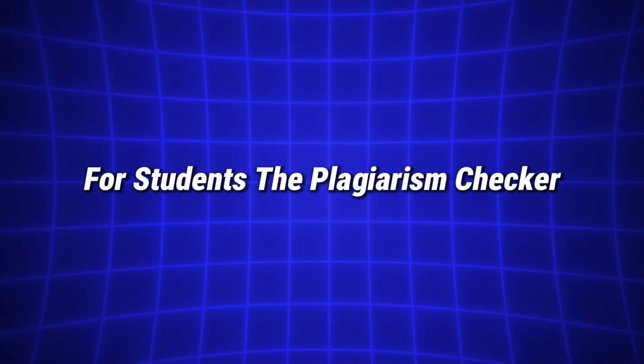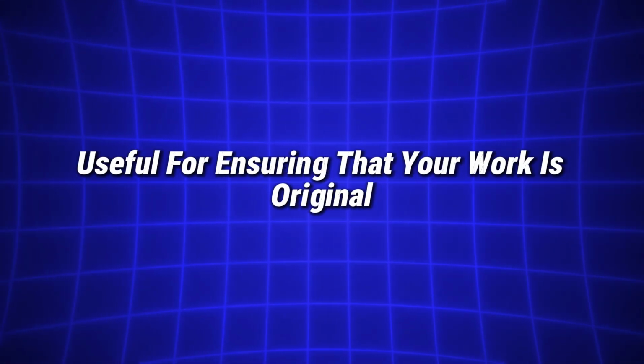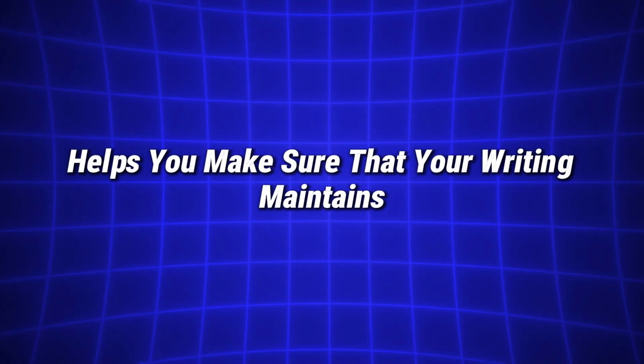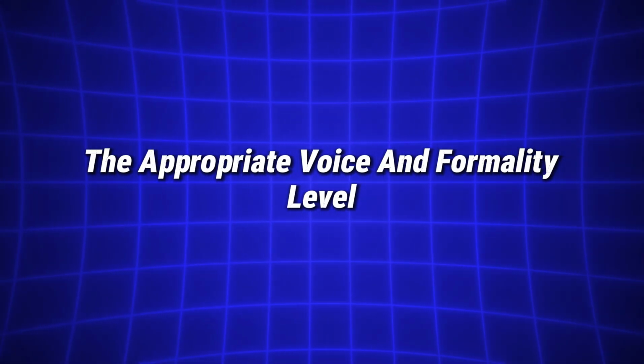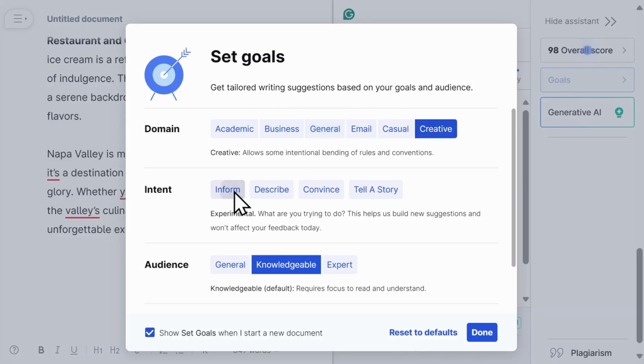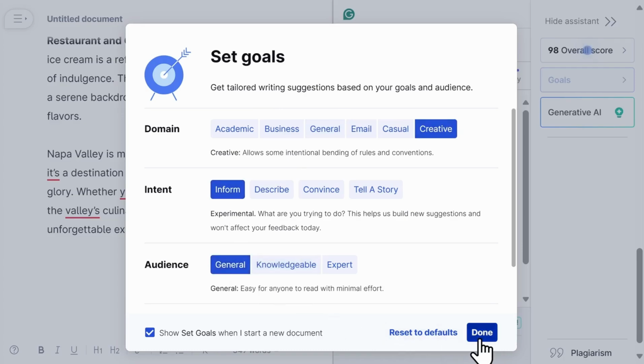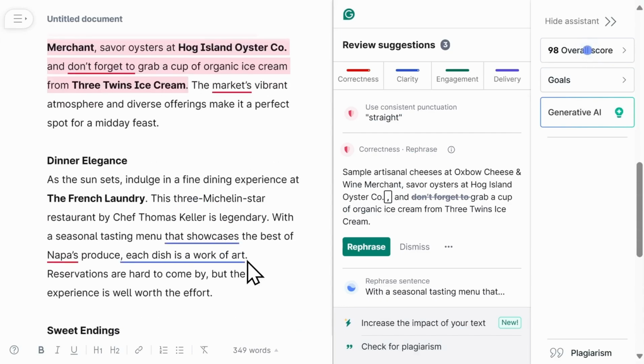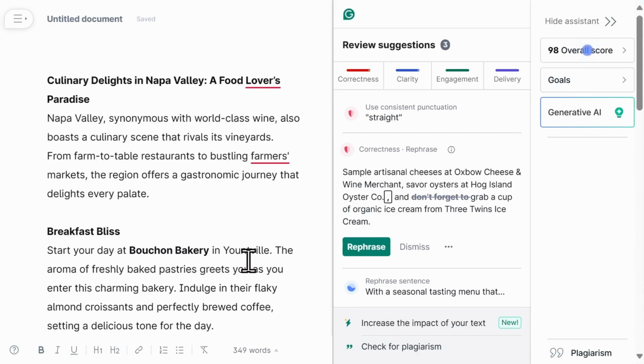For students, the plagiarism checker is especially useful for ensuring that your work is original and properly cited. Plus, the tone detection helps you make sure that your writing maintains the appropriate voice and formality level depending on the assignment. For professionals, Grammarly helps you write emails, reports, and other business documents that are free of mistakes. Using Grammarly can make a big difference in how your work is perceived. After all, a mistake-free document shows professionalism and attention to detail.